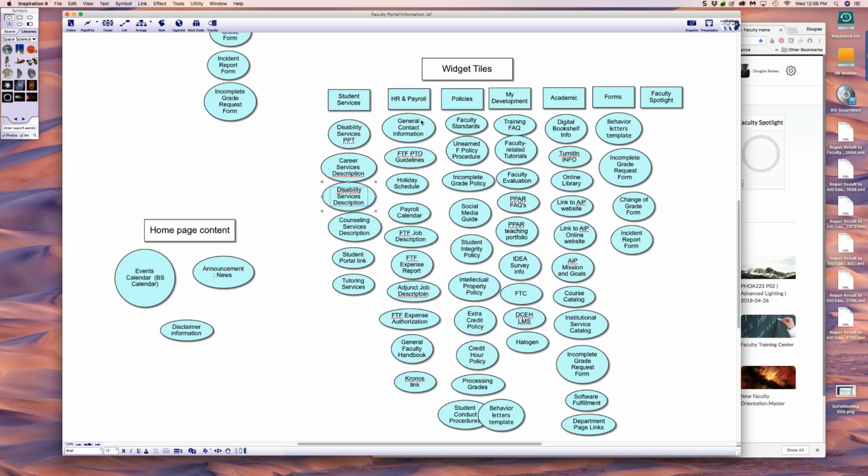HR and payroll will have the general contact information for that, PTO guidelines, the holiday schedule, the payroll calendar, the job description for full-time faculty, expense report access, adjunct job description, the expense authorization form, that's a request for an expense, the faculty handbook, and then the link to Kronos again. Policies will have all the policies around teaching and working as a faculty member, everything from the faculty standards to the incomplete grade policy. So policies are all read here rather than the forms.